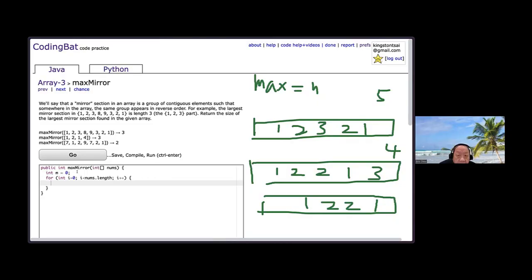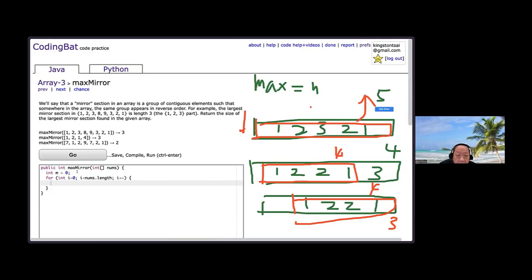So when your maximum mirror is 5, you only need to check this case. Maximum mirror is 4, you need to check this case and this case, using the window of 4. Then you drop down to 3 to do window of 3. So you start from 5. If 5, you find the maximum mirror, you return already. And then you drop down to 4. At 4, you have 2 cases you need to check. At 3, you may have 3 cases.